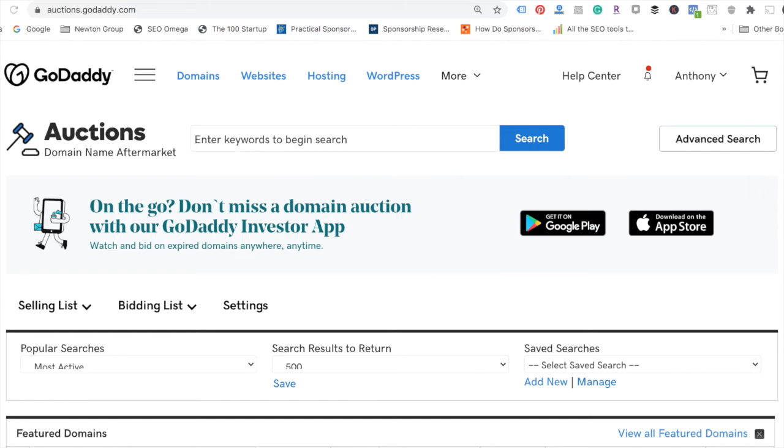So GoDaddy is one of the largest registrars out there, and so it makes sense that they would be one of the largest sources for expired domain names. And an expired domain name is simply a domain name that someone has chosen not to renew. Now, sometimes maybe they forgot to renew it, but essentially it's a domain name that was not renewed. Somebody was given a chance to renew it, and for whatever reason they did not.